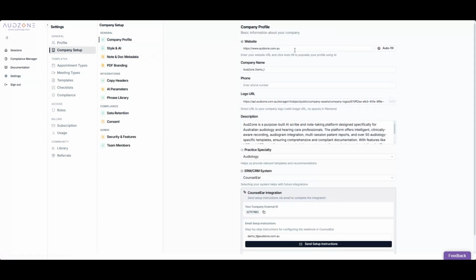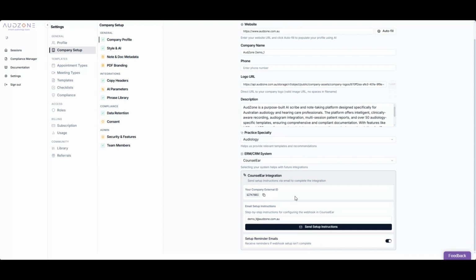All right, let's move on here to company setup on the side. Obviously, you see here the email address of your company. You can type phone numbers in, and a URL from a logo will normally be extracted if you have your website put in here, and it automatically writes a description, which you can then certainly edit. Give it your practice speciality if you have one, and you can indicate your CRM system. Now, if you switch that to Counsel Ear, you will get an automated email to connect Audzone to Counsel Ear for the integration. You can basically just send the setup instructions here again if they haven't come through.